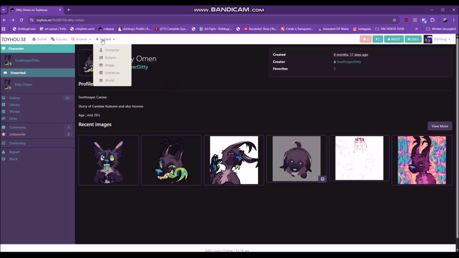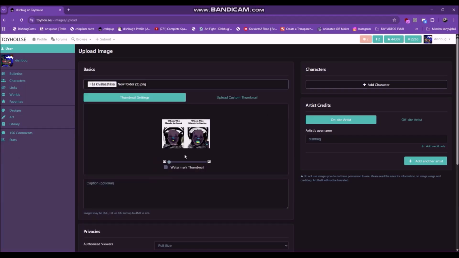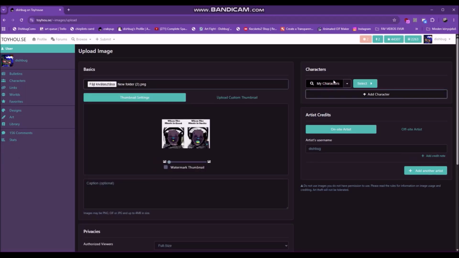C, and then you go to the submit, down to image, and we're just gonna drag our image in here. This will be my gorgeous gift for him. And right here on characters, you just click down to select like a search all by ID, and just paste it in here, Control V, and there.